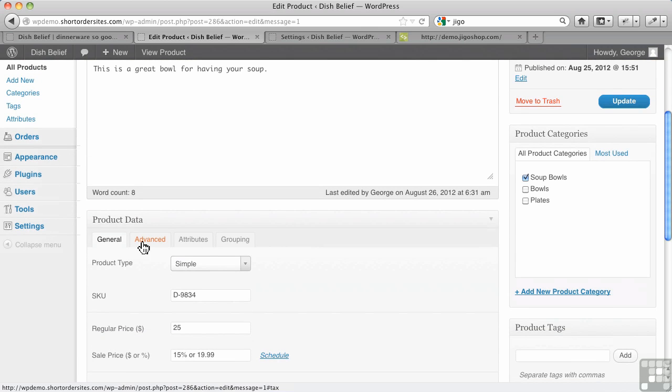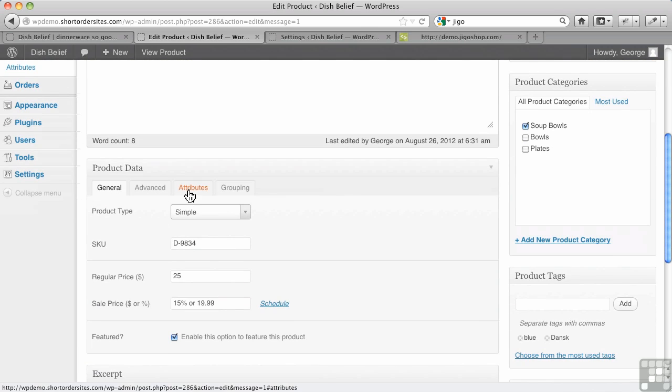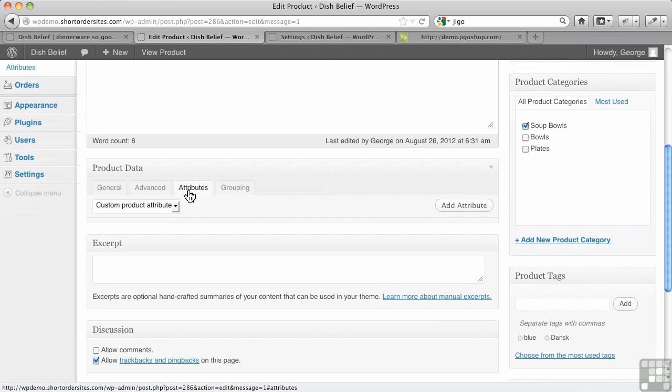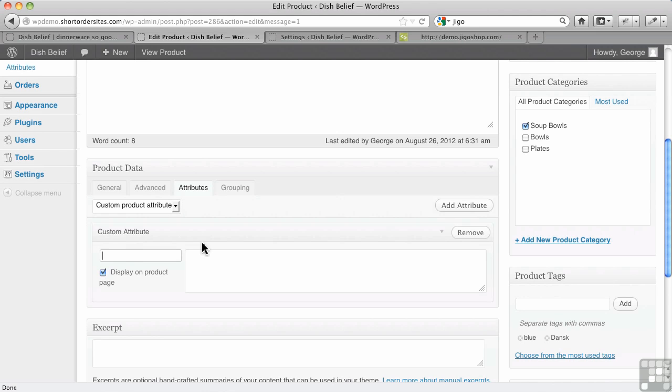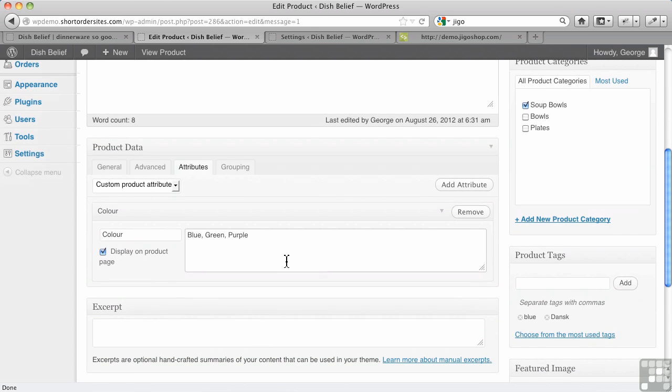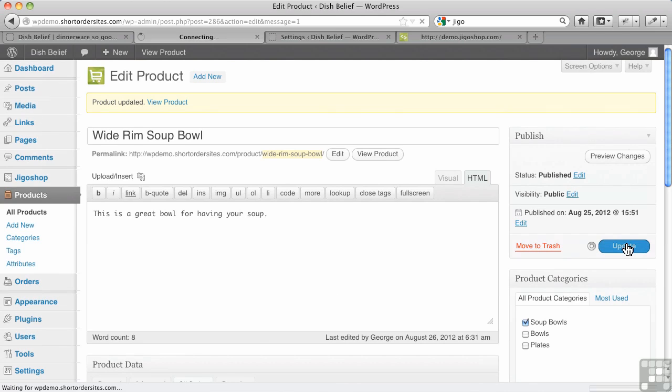Now you go here under product data, and attributes seems like a place where you might do this. Okay, so you want to add an attribute here, let's say. So you go and add this and you say, oh, okay, I guess it's a color. It says display on product page. Well, yes, I want to do that. And let's say our colors are blue, green, and purple. Okay, so that seems to have been set there. I don't have to do anything else except, of course, update.